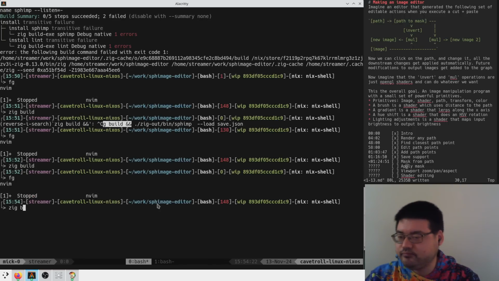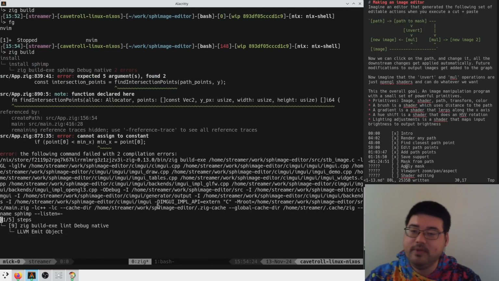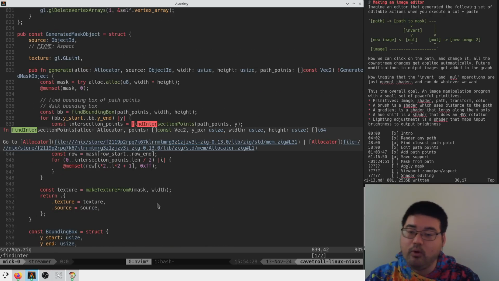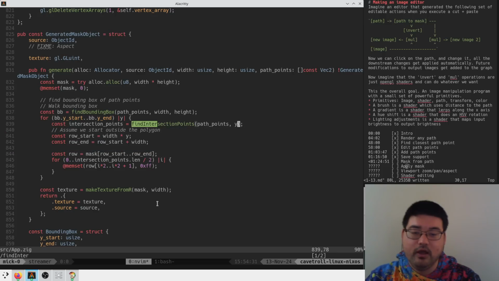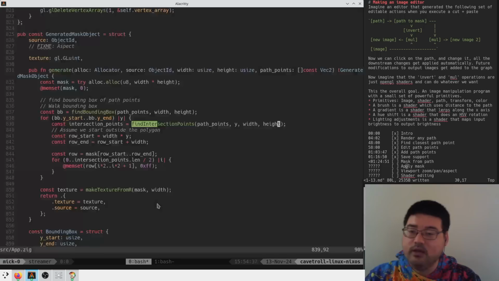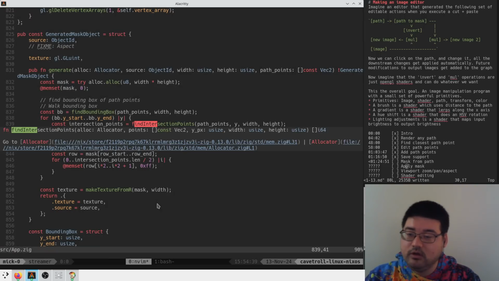Okay. So now he's mad that find intersection points is not using the right thing. So he has points, y, width, and height. Okay. And we're still mad. We were missing an argument here: allocator.